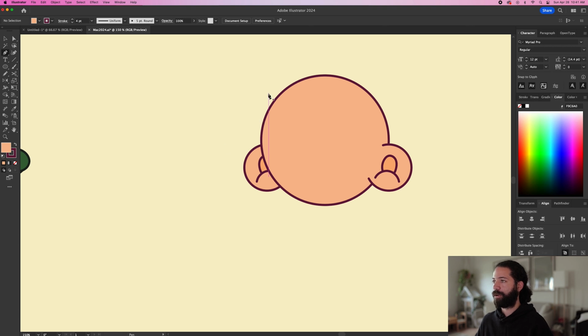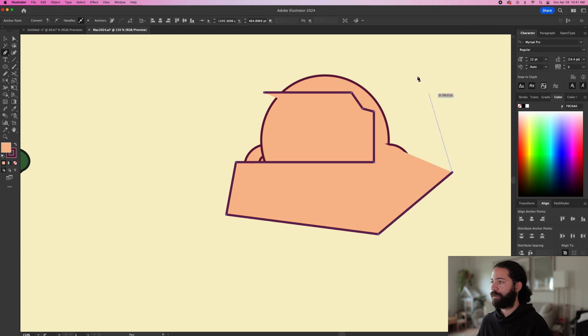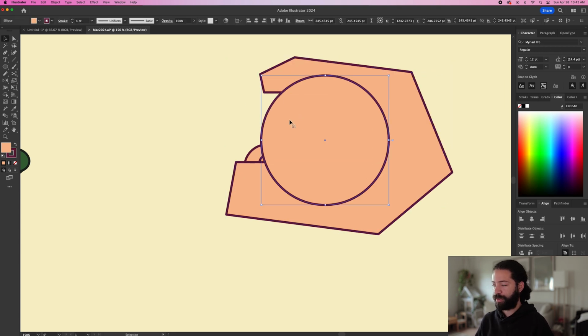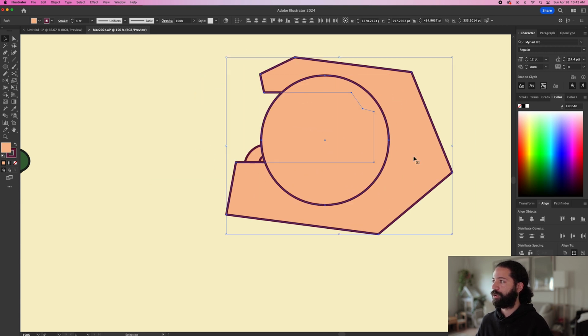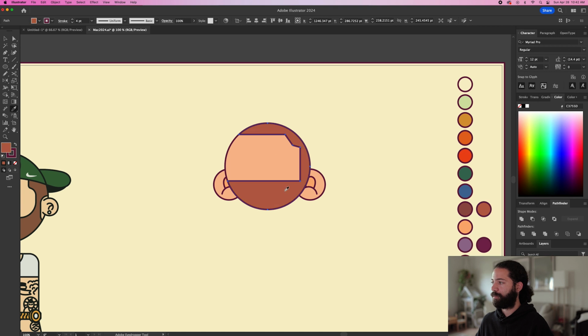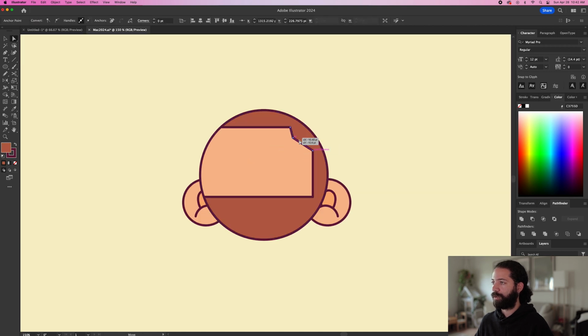Next we're gonna add the hair. So we'll start off with the pen tool with a straight line up here. Bring it down this way, like this. Straight down and then straight across. And then just bring it all the way around the top of the head. Command C, Command Shift V to copy and paste the head shape on top. And then select your hair shape. And with the Pathfinder tool, we're gonna use intersect. So let's make that brown, and we're gonna bring this one up a little bit.